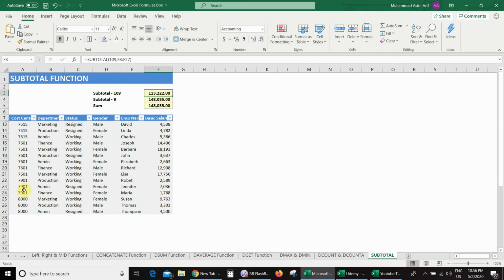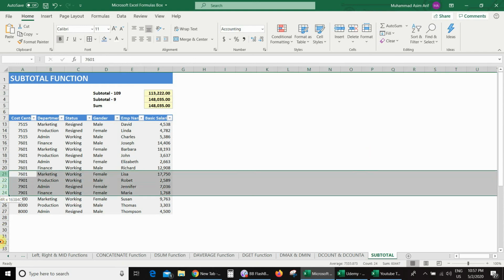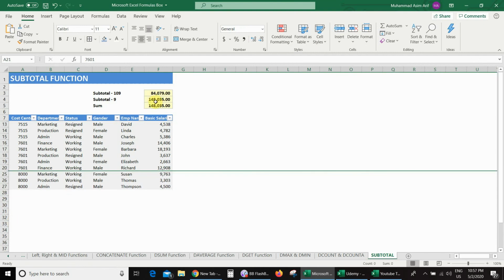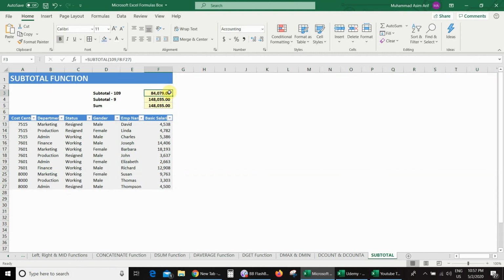If I hide more rows, for example this one, you can see we have an updated value in the 109 function, but in subtotal 9 and the sum function we have the same values. So this is the difference between subtotal 109, subtotal 9 and the sum function.